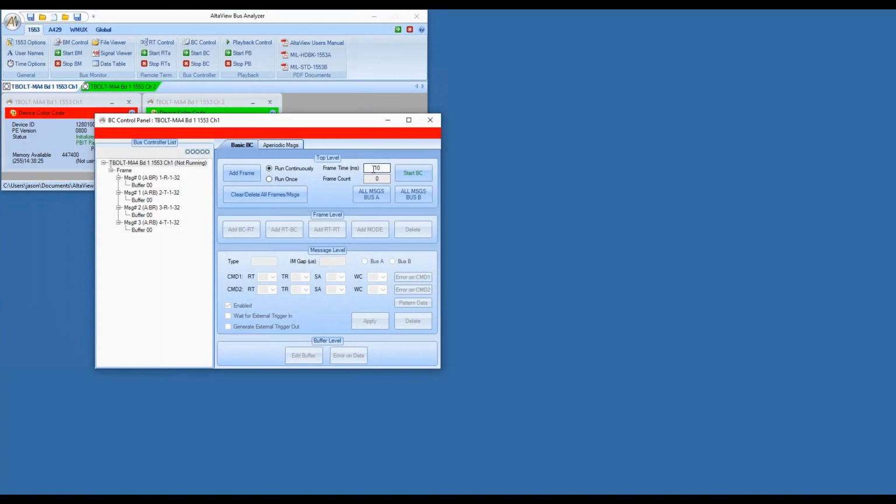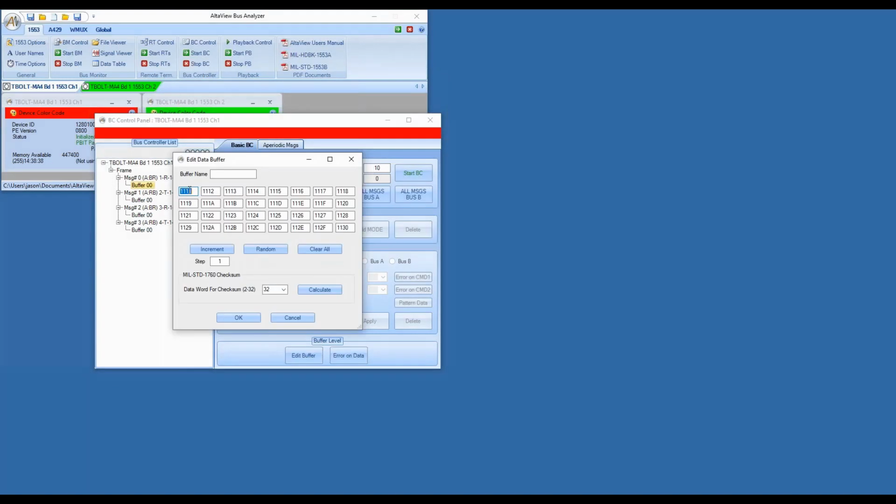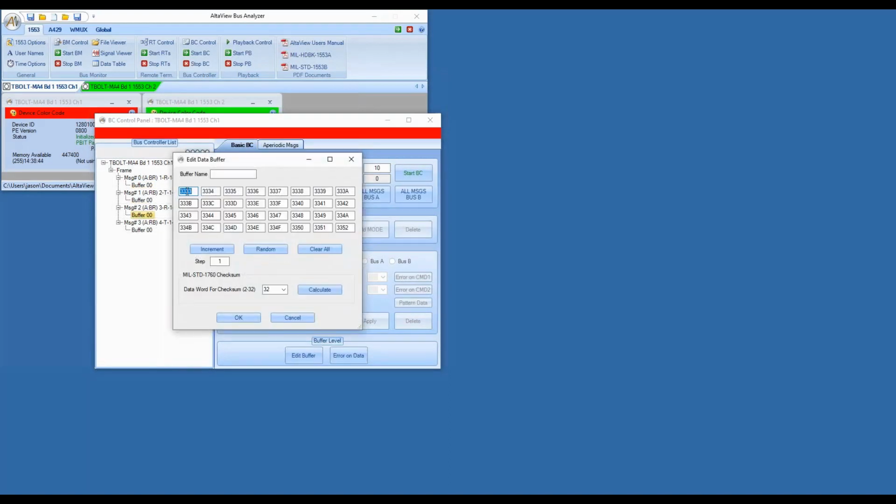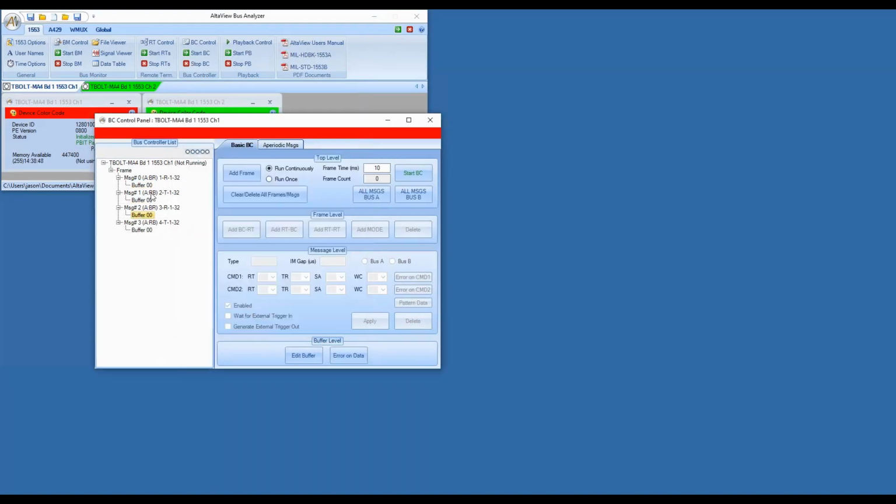Message 0 is a BC to RT message to RT1, sending a data pattern starting with 1s. Message 2 is a BC to RT message to RT3, sending a data pattern starting with 3s. The other 2 messages are RT to BC messages.